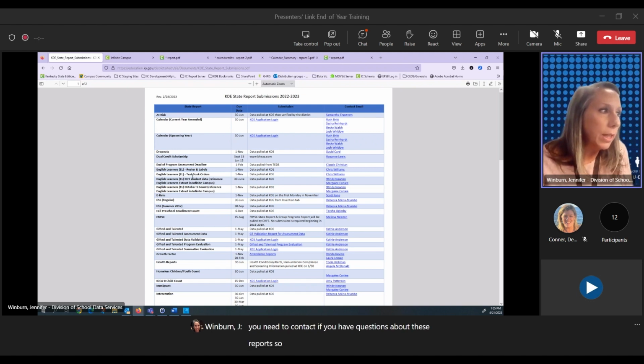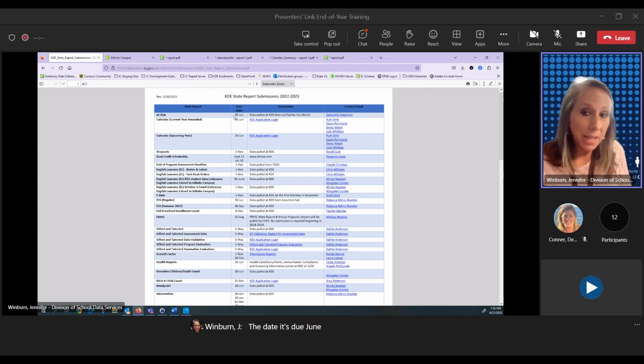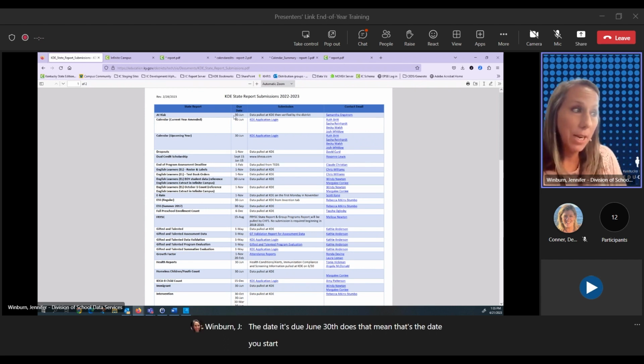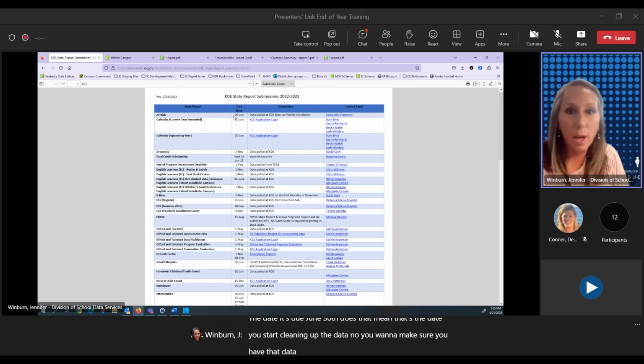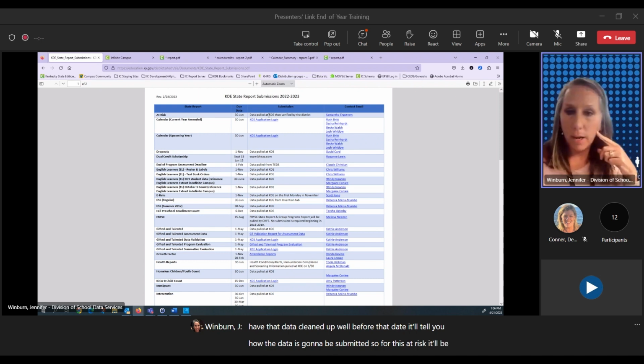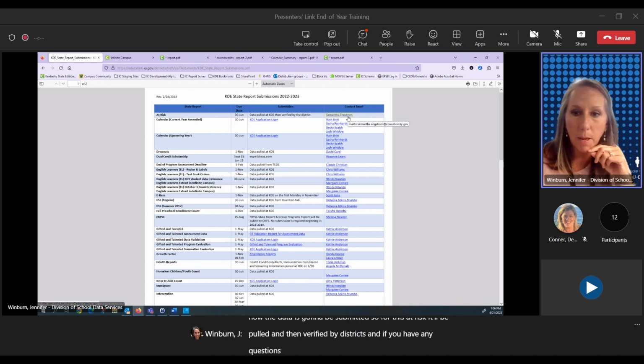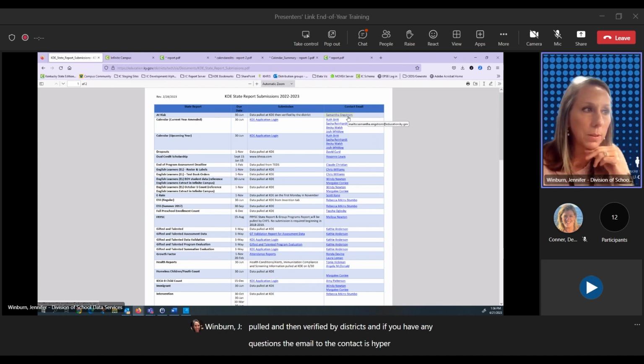So when you're looking at this document, you can see that the state report is at risk. The date it's due, June 30th. Does that mean that's the date you start cleaning up the data? No. You want to make sure you have that data cleaned up well before that date. It'll tell you how the data is going to be submitted. So for this at risk, it'll be pulled and then verified by districts. And if you have any questions, the email to the contact is hyperlinked. So Samantha Engstrom is the contact for that risk.